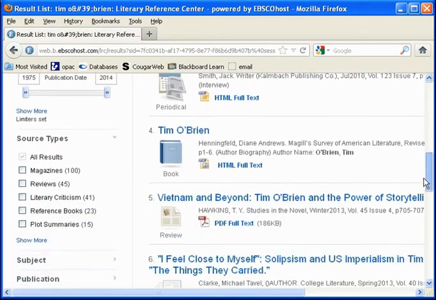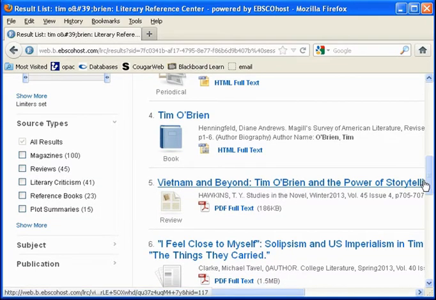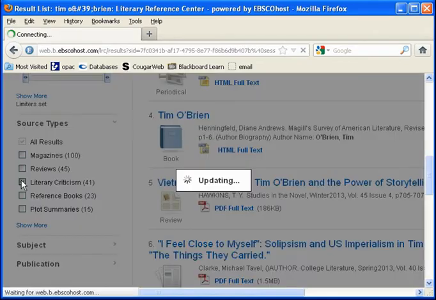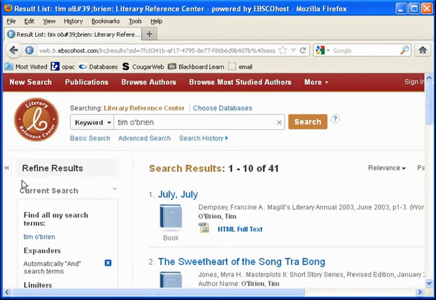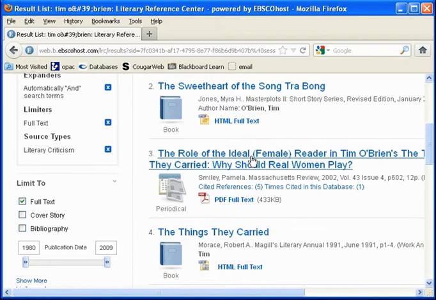You can limit your results to a certain kind of source, so you can quickly go to biographical articles or literary criticism or book reviews. You do that over here on the left under source types. I'm going to change it to literary criticism, and notice that it updates and provides a smaller list of more relevant articles. Let's take a look at number 3 here.